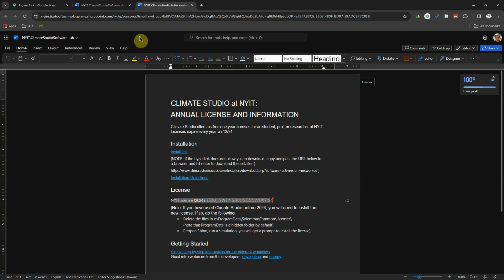I should just mention that even if you've had Climate Studio before, you're going to have to reinstall it because we have a new license, and that will be true every year. We're getting a new renewable license from Climate Studio.